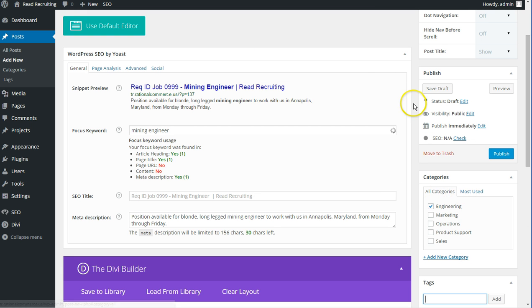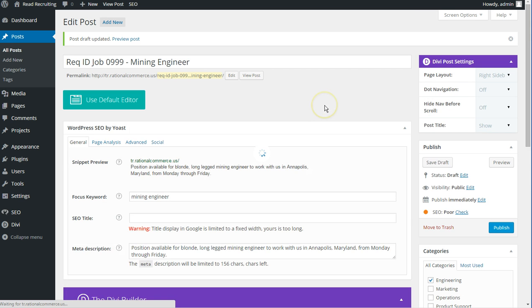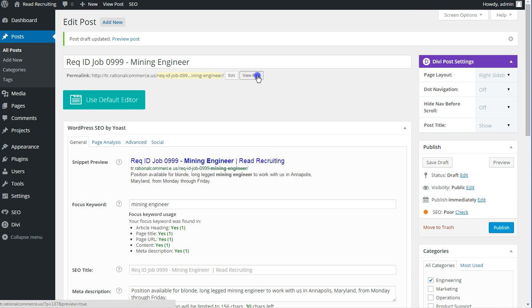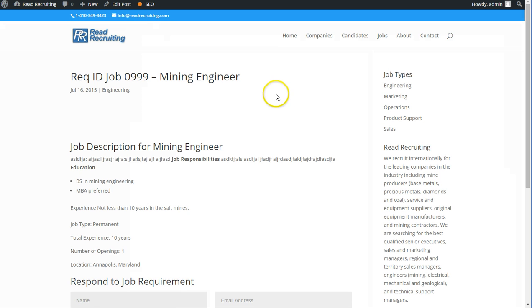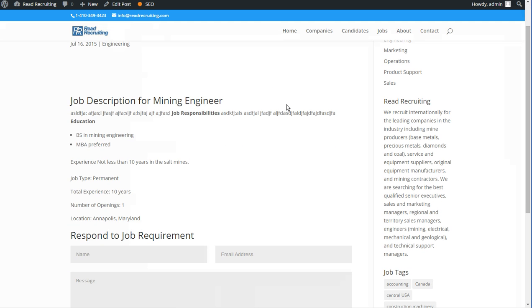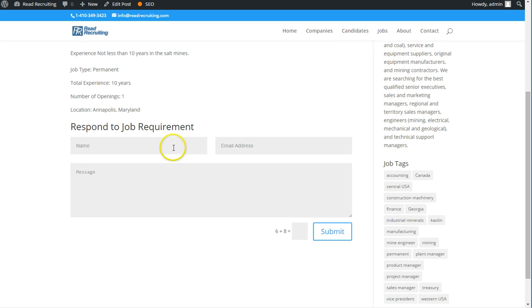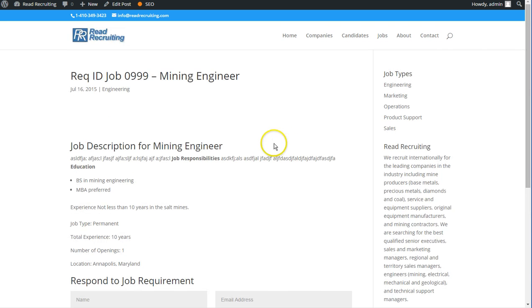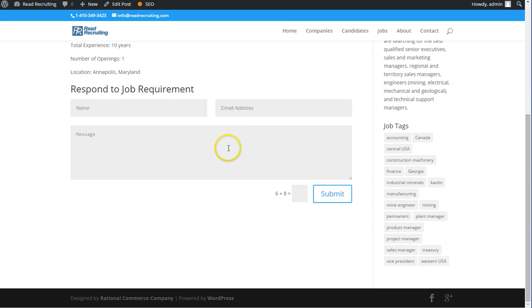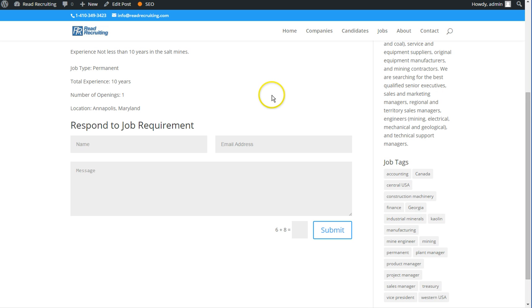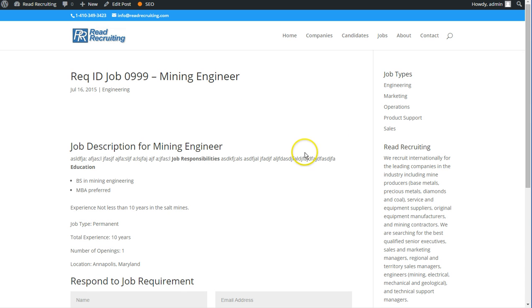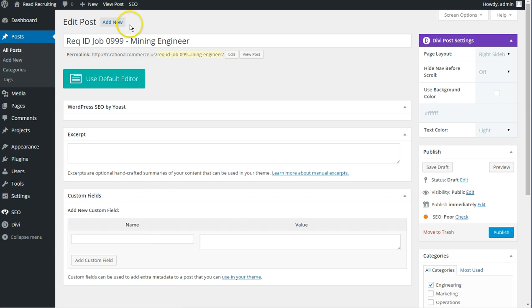So at this point, I'm going to save it as a draft. And let's go take a look at this view post. And this is how this job looks. And down here is the email form for the candidate to send in. And then if we want to continue editing, we go up here.